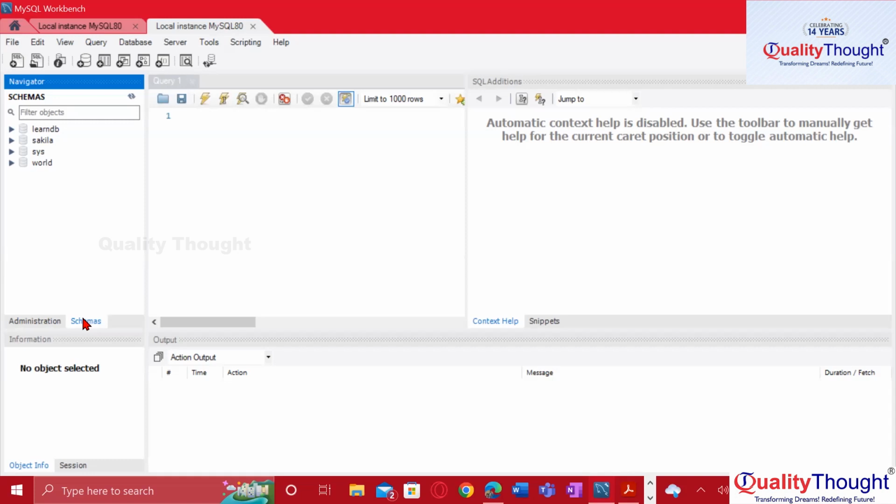So when you open the workbench, you will see administration and schemas. Schemas are your databases. So generally, a database is logically divided into sub databases called schemas. So that all the information that you have, let's say in one database, LearnDB, is secure. If you have access to LearnDB and you do not have access to Sakila, you will not be able to see the information related to Sakila. That's one purpose of creating different schemas, security, as well as logical separation.